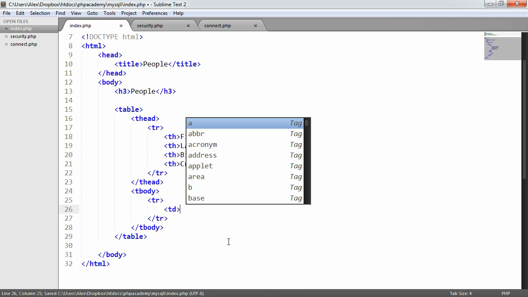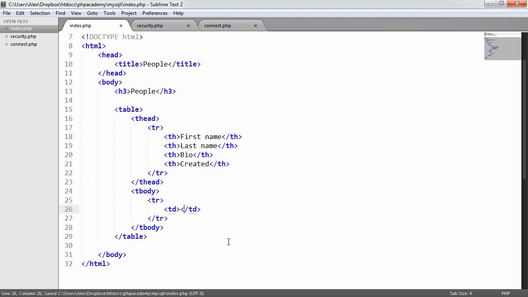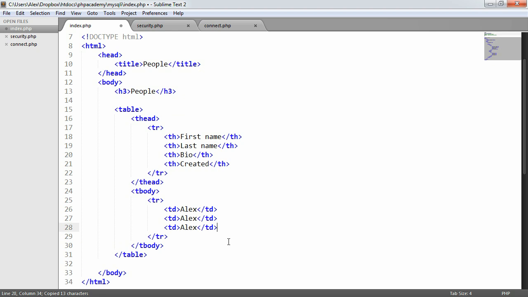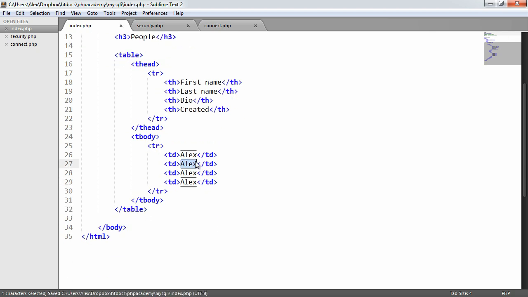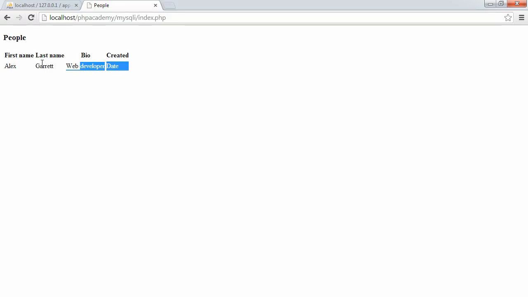So it's a TD this time, not a TH. So let's go ahead and just add some dummy information in, just so we can see how this works. So we'll say Alex Garrett, developer, and we'll just say date there. We don't really need to construct a date for this example. So that's how our table will look.